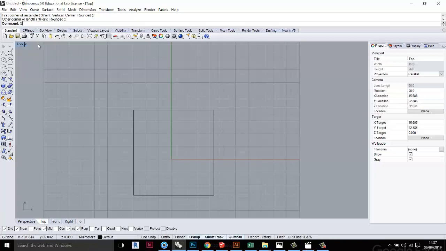If I start scale again, you'll notice scale in 1D, select the object, happy with that, give it a reference point. I'm only going to be scaling in that one direction. I can't go anywhere else. So scaling in 1D does that. If I do the same again, I'll go upwards, I'm only scaling in that direction.